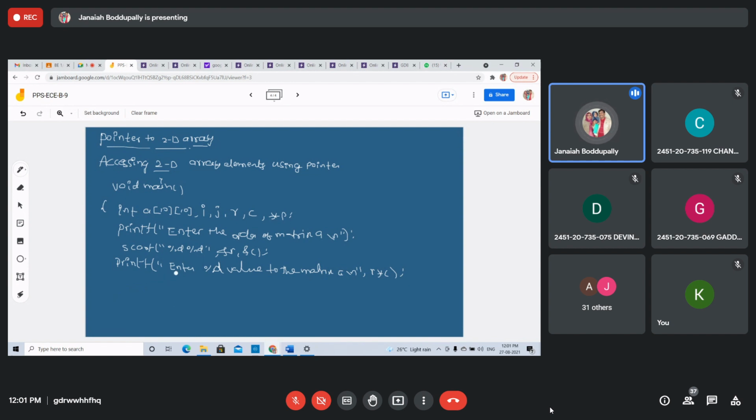Any one of you? How to read the elements using a two-dimensional array? Using nested for loop, sir. Very good. For i equals 0, i less than R, i plus plus. Same, one more for loop: for j equals 0, j less than C, j plus plus.